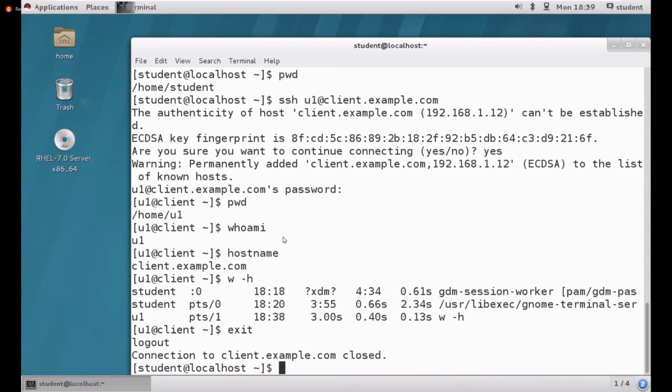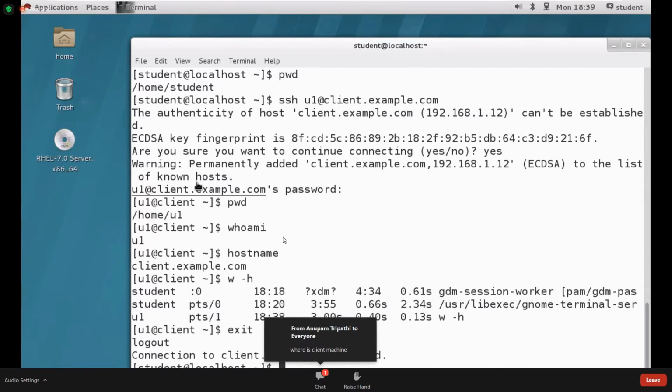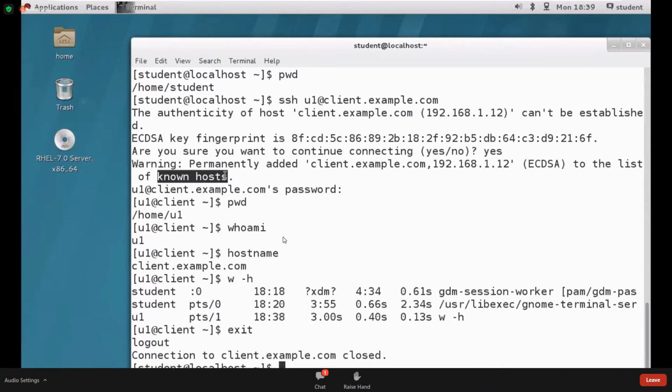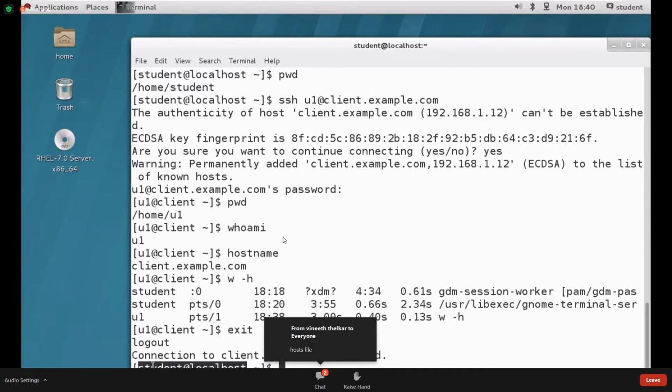So how do we access a remote user from one machine to another machine? Clear, guys? While you were accessing the U1 user account from the client, one key got generated. That is called the known host key. Where did it get generated? Inside the student user's home directory. By default, we are logged in as the student user, in the home directory of the student user.